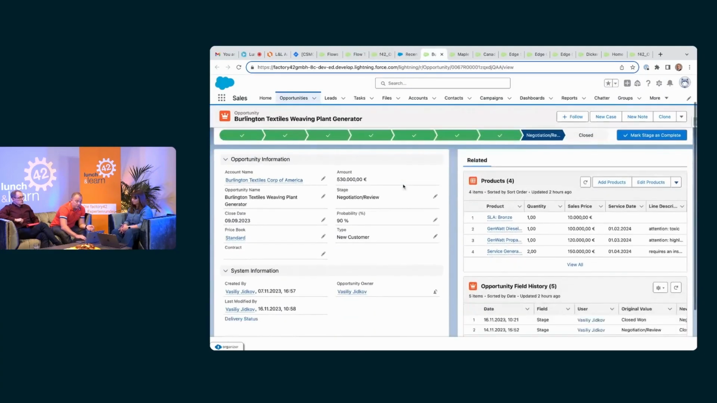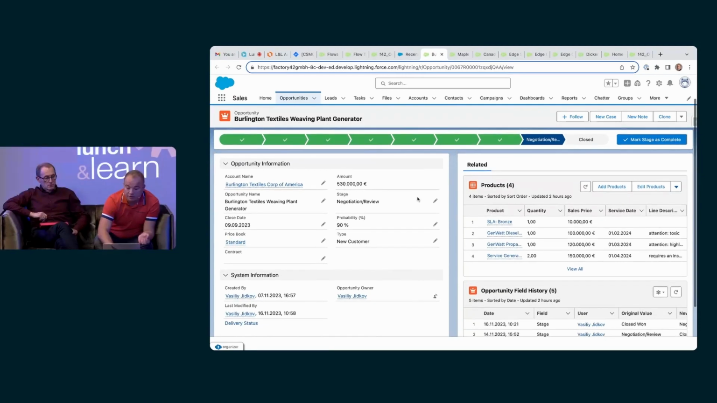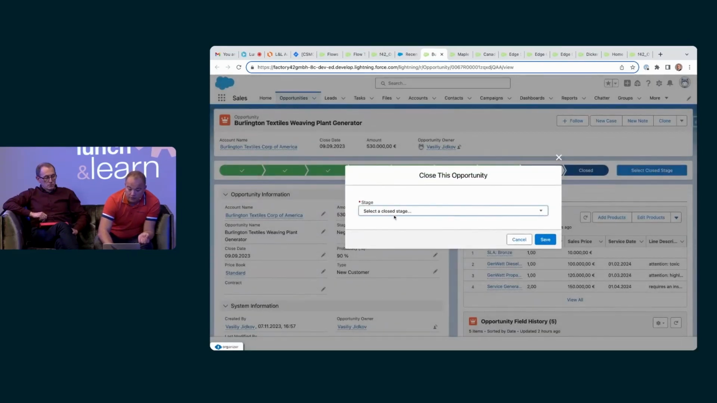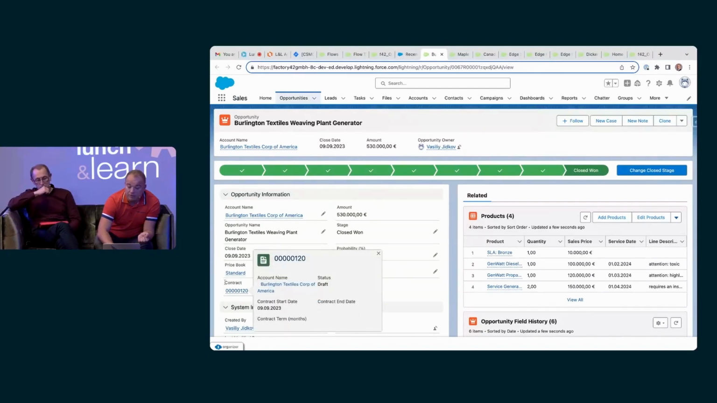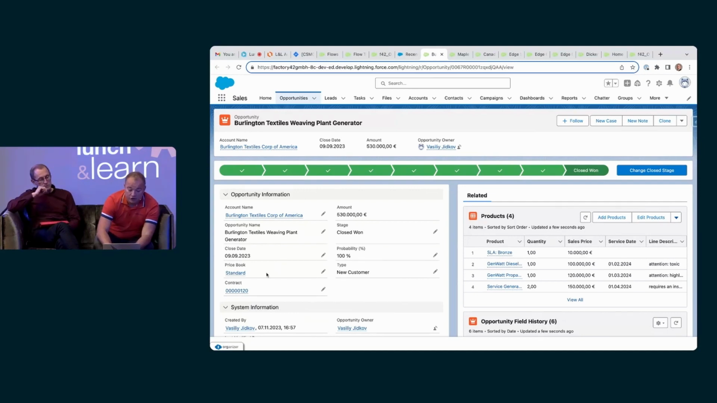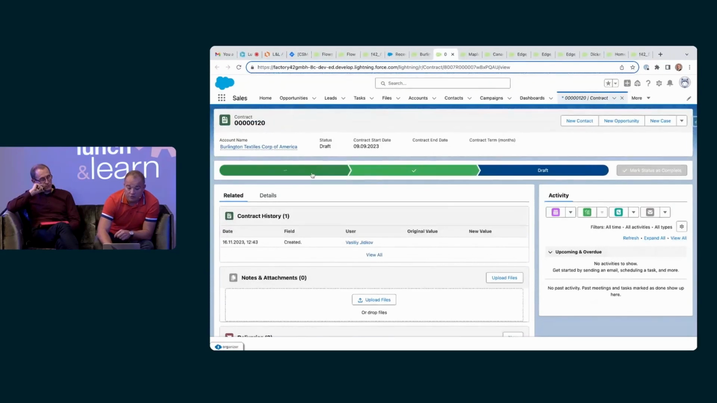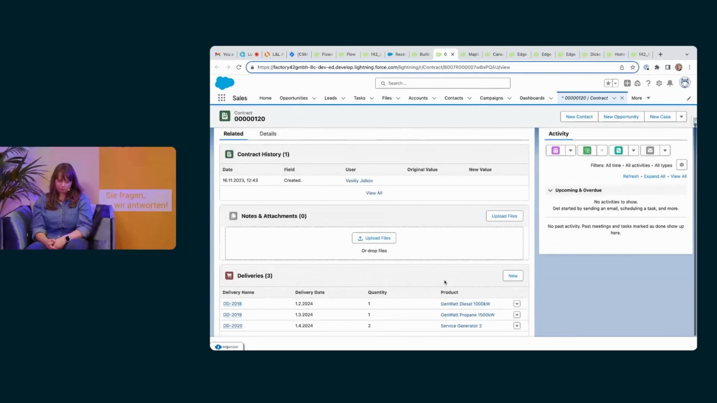So here I have an example. I have my opportunity line items, a Burlington textile weaving plant generator. Sounds like a client we want to deal with. So we're going to go with a closed one, save. As you see, this populated contract appeared, indicating that our flow actually did exactly what it was supposed to do. So just to give you an example, that's the contract, and these are all the delivery sub records that were created.